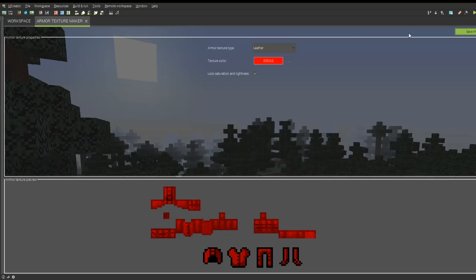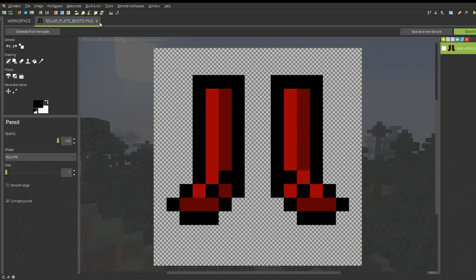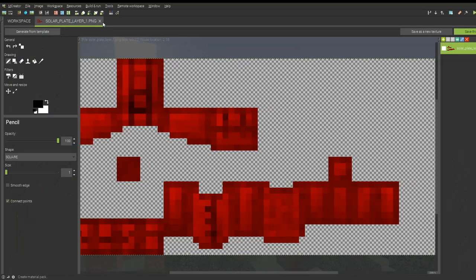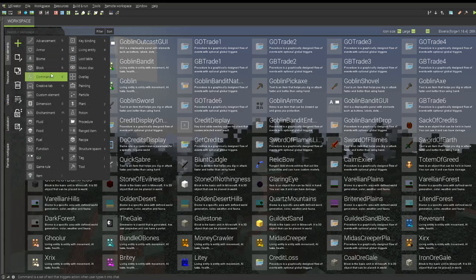And so all we have to do is just now select save this armor and also select the name. So I'm going to be calling this solar plate armor. So it should all work correctly. As right here is the solar plate boots, and also this right here is the solar plate layer 1.